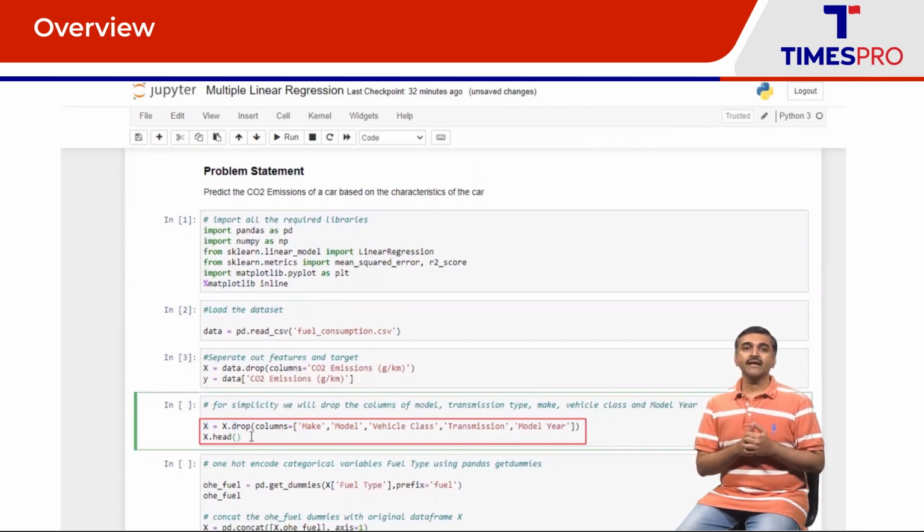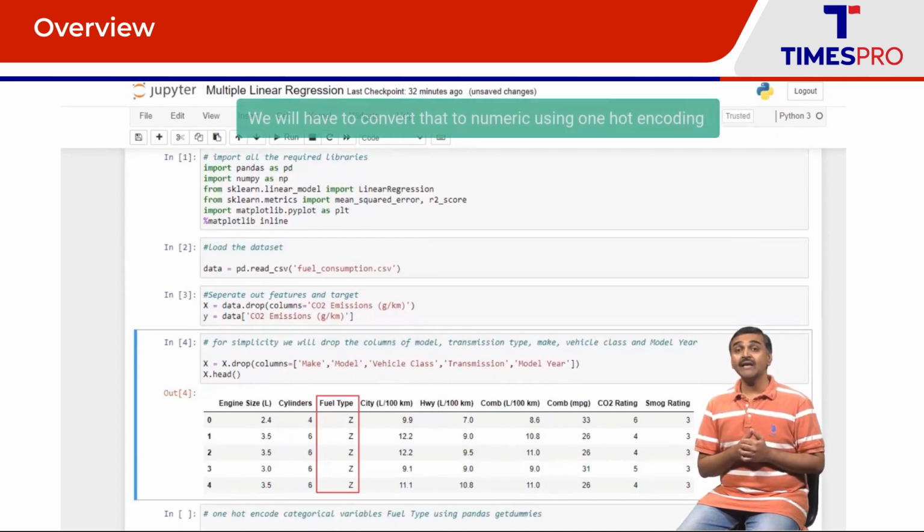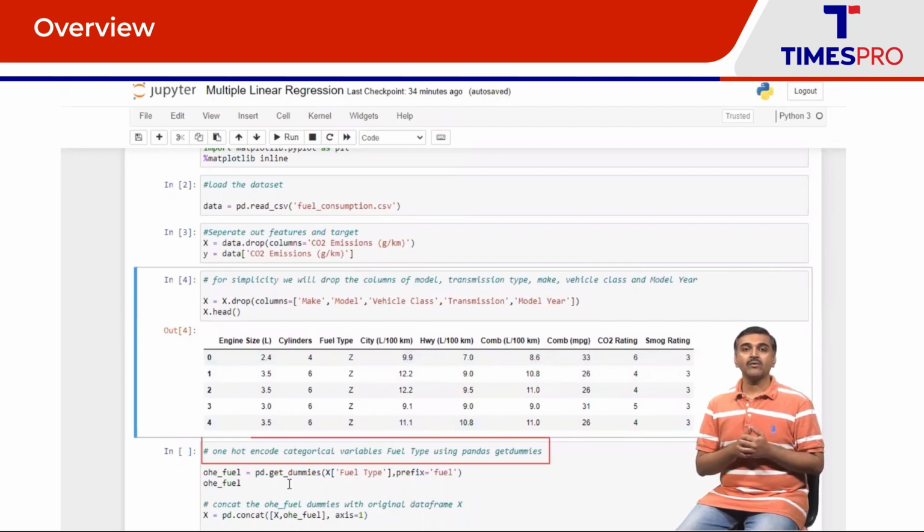Let's preview the data using the head method. Here you can observe that there is one non-numerical column among all the features. We will have to convert that to numeric using one hot encoding. To do that, we are going to make use of the get_dummies method of pandas, which is going to perform the one hot encoding of that particular categorical string column.